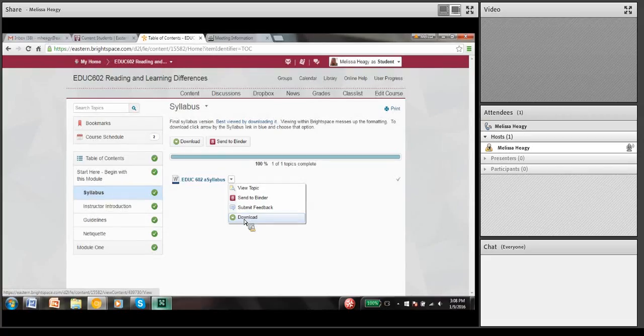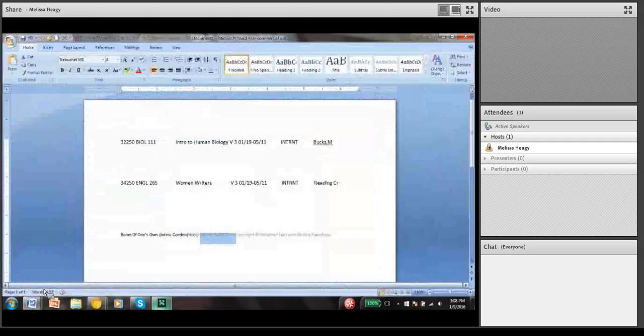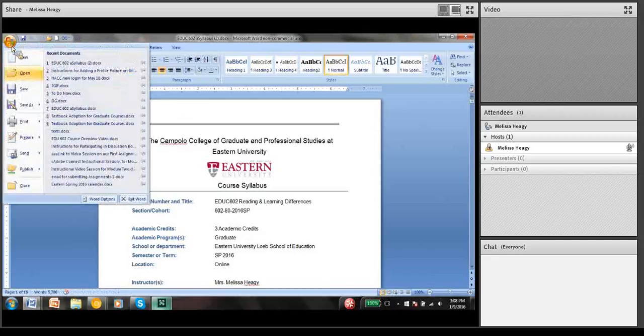So once again, you would click on the little black arrow, click on Download. It pops up down here. You click on that and it opens up the syllabus for you. From there, of course, you can choose to save it to your desktop or to your documents, and that way you would have it to access throughout the course.